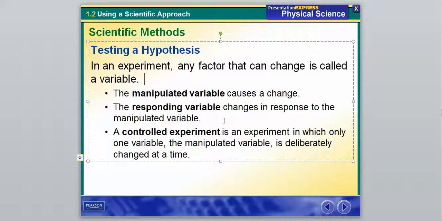And then when we put those two things together, the manipulated and the responding variable, we have what's called a controlled experiment, and that is an experiment in which only one variable, which is the manipulated one, is deliberately changed at a time. And that might not make a ton of sense to you at the moment. I know it does get a little confusing, but we do have an example here towards the end that will actually give us real life things that we can associate with the manipulated variable, the responding variable, and the controlled experiment. But I'd at least have some form of these three things here jotted down, so make sure you have those.